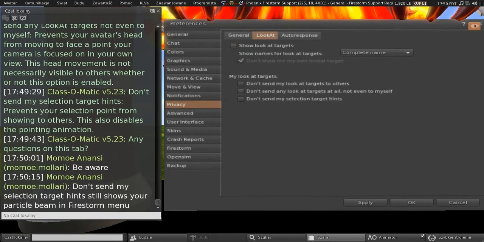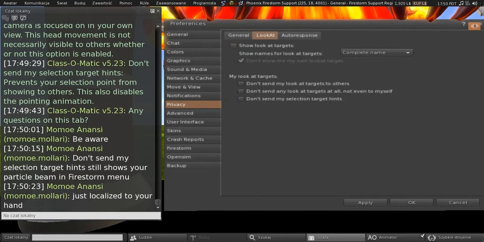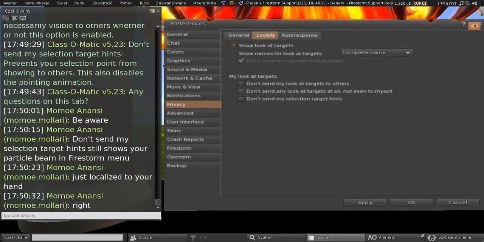Oh yeah, it doesn't control your particle beam, Momo. Not at all. Actually, it's localized from your hand to the center of your avatar. The beam actually still shows unless you have it disabled.